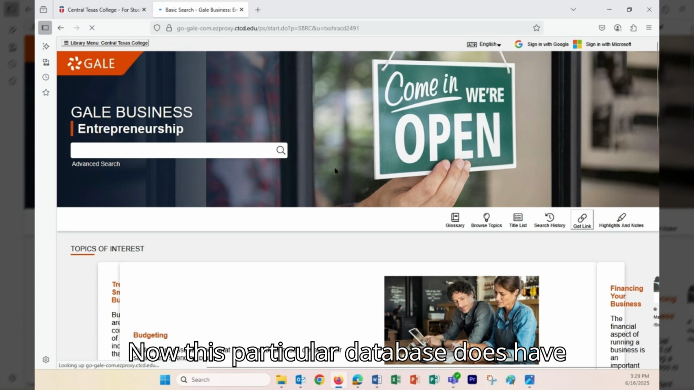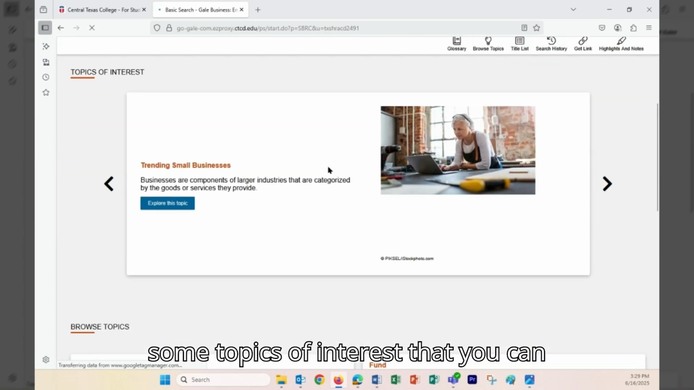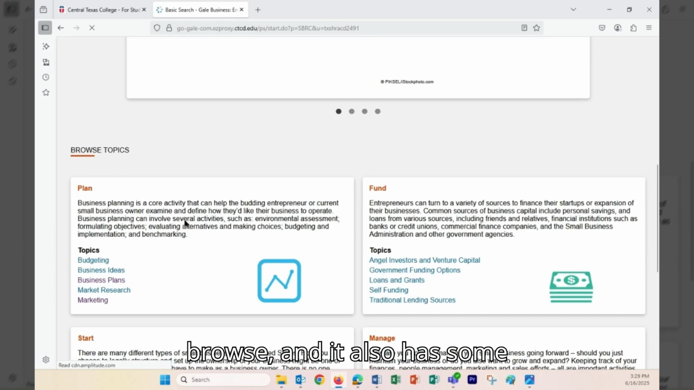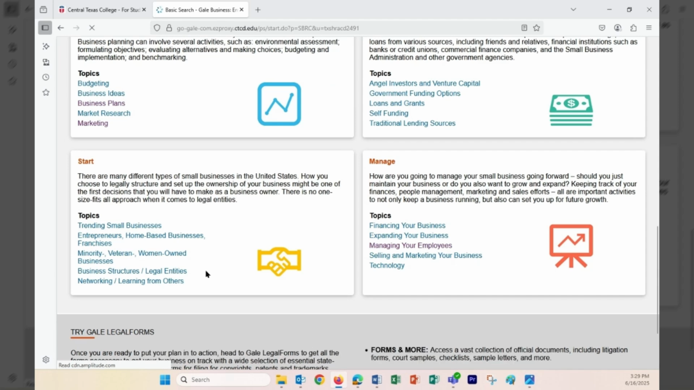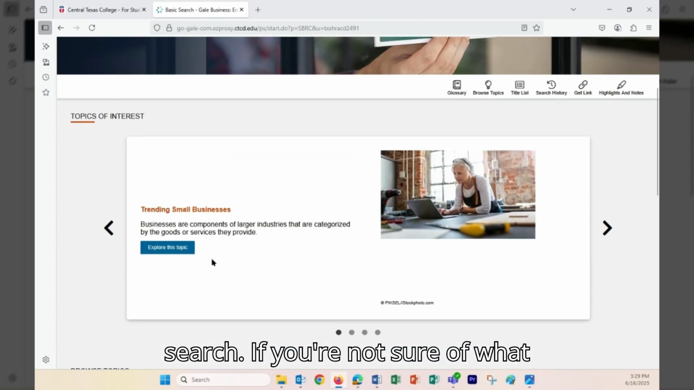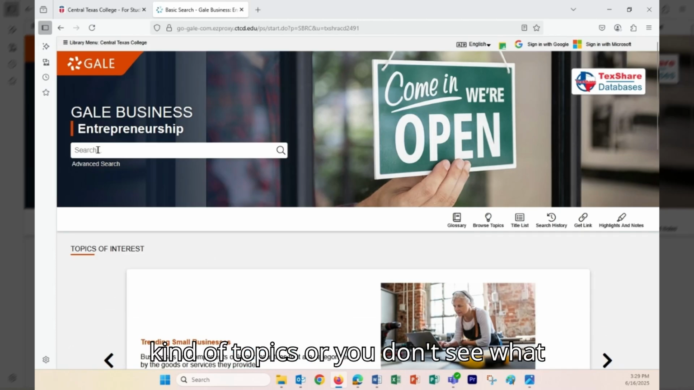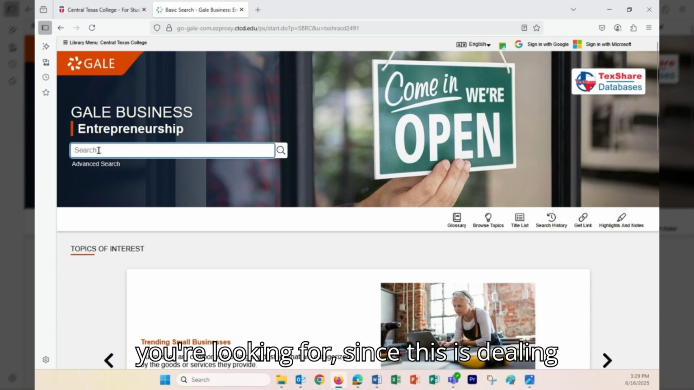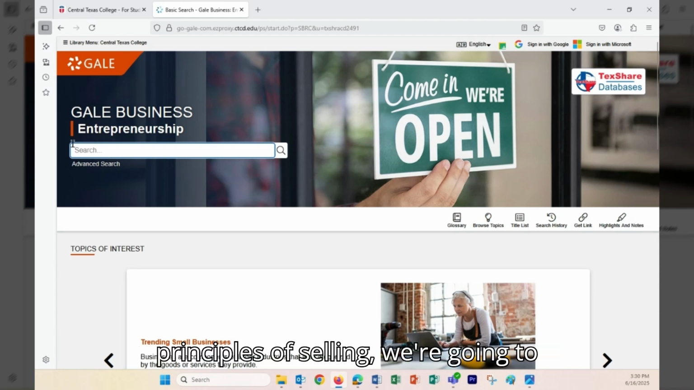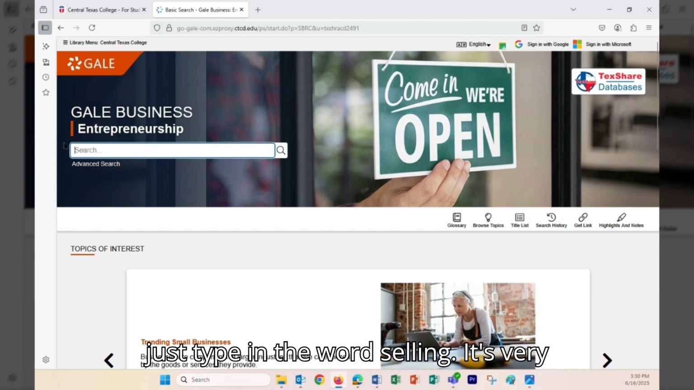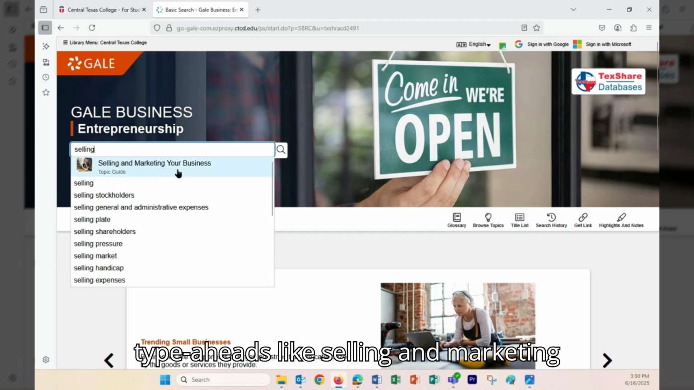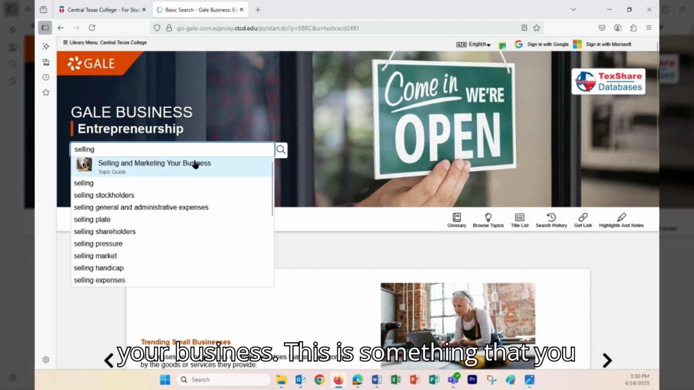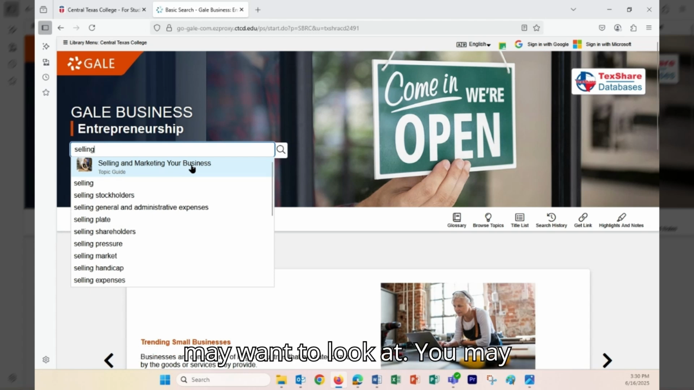Now, this particular database does have some topics of interest that you can browse, and it also has some subjects that you might want to look at as far as jump-starting your search. If you're not sure of what kind of topics or you don't see what you're looking for, since this is dealing with the principles of selling, we're going to just type in the word selling. It's very broad, but what you'll see are some topic headings like selling and marketing your business. This is something that you may want to look at.